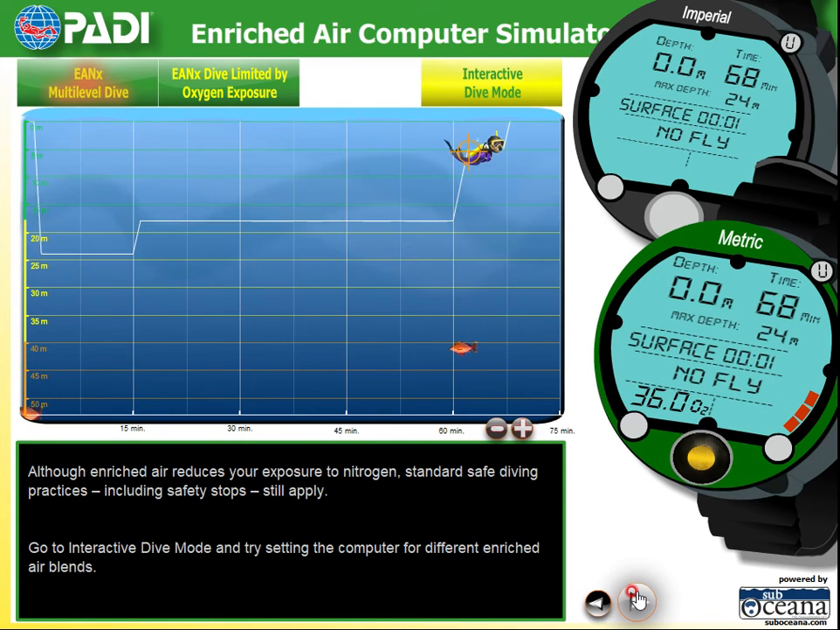Although enriched air reduces your exposure to nitrogen, standard safe diving practices, including safety stops, still apply. Go to interactive dive mode and try setting the computer for different enriched air blends.